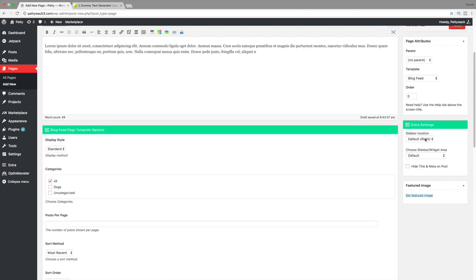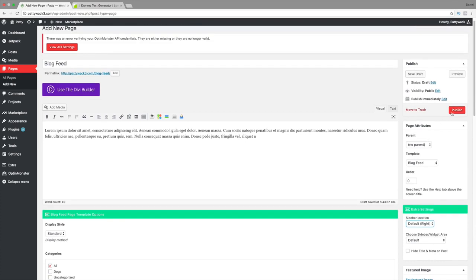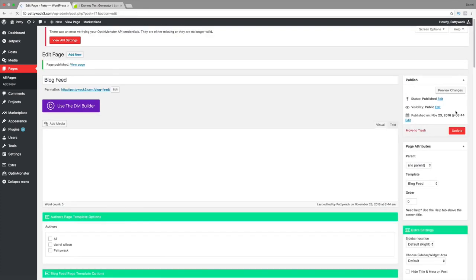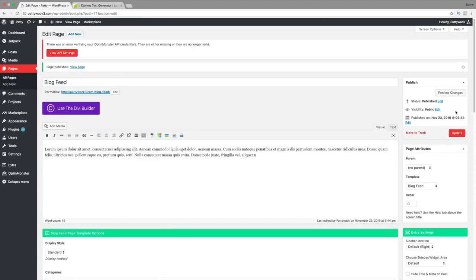And our sidebar is on the right side. Generally, that's how a blog post is. But if you want to put your sidebar on the left side, you can do that too. I've seen people put it on the left side, but for this tutorial, I'm going to go ahead and leave it on the right side. Now, I'm going to go ahead and just publish this post to show you what it looks like. And then I will actually change the display style to show you the different options between the two.